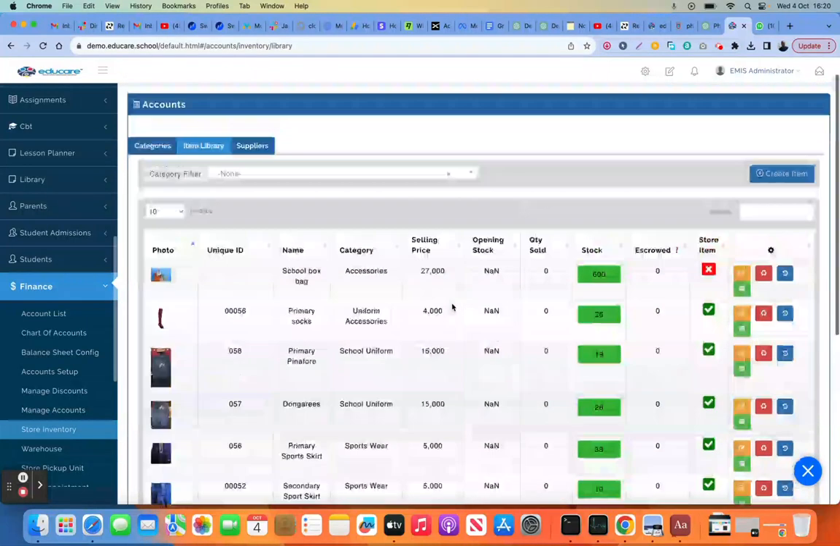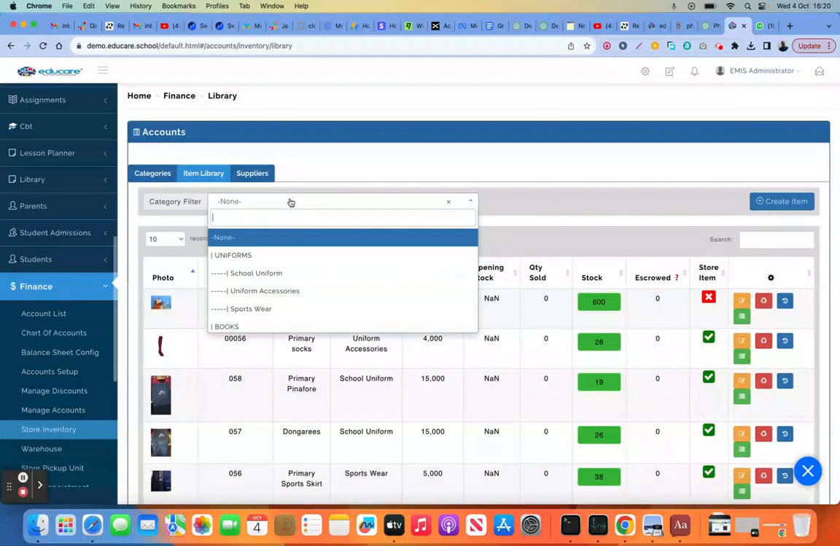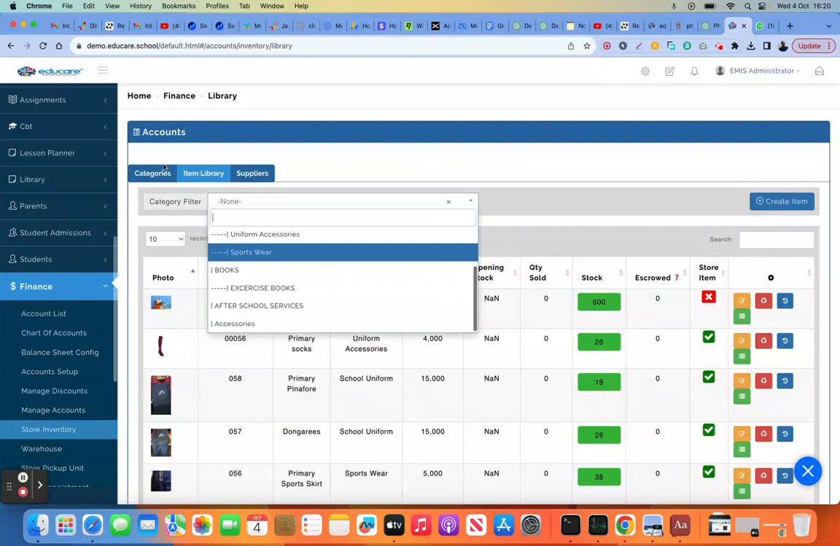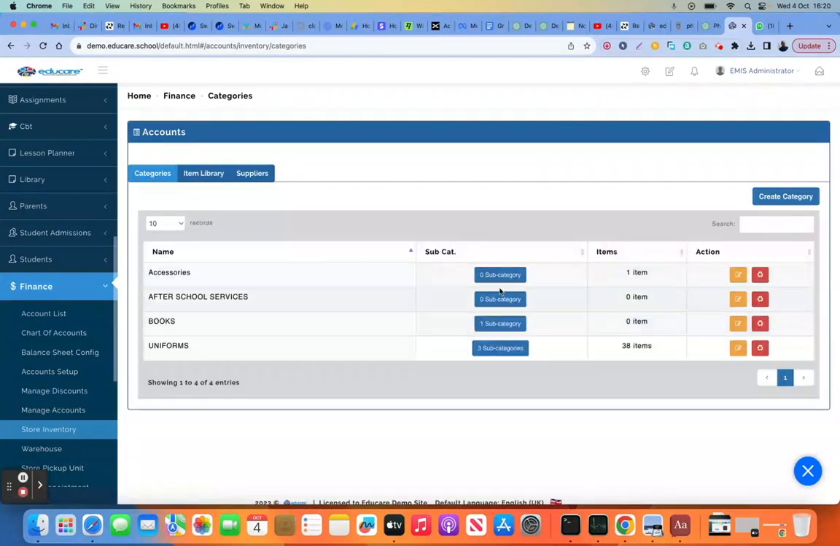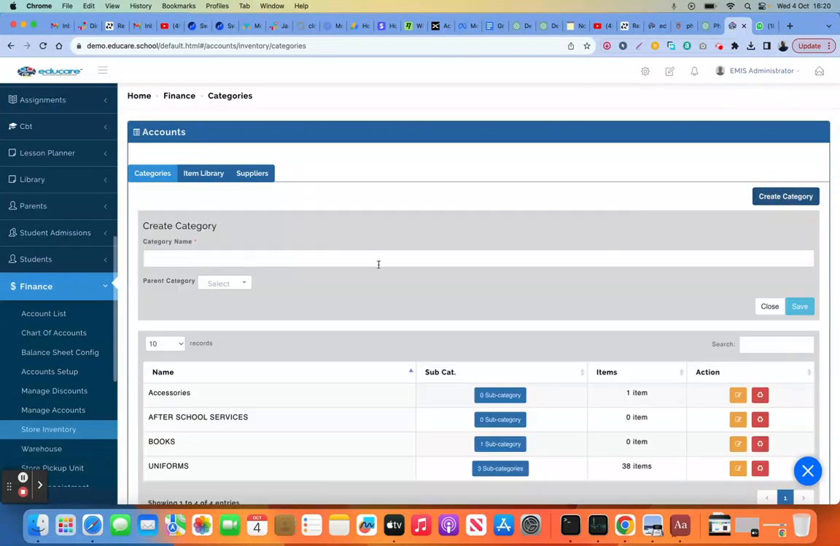First, let's create categories. You can see some created categories here already. From here, we can have major categories and subcategories. When you want to create a category, let me say I want to create a new category called boss. This item is a parent category. I'm not going to put it under any subcategory.